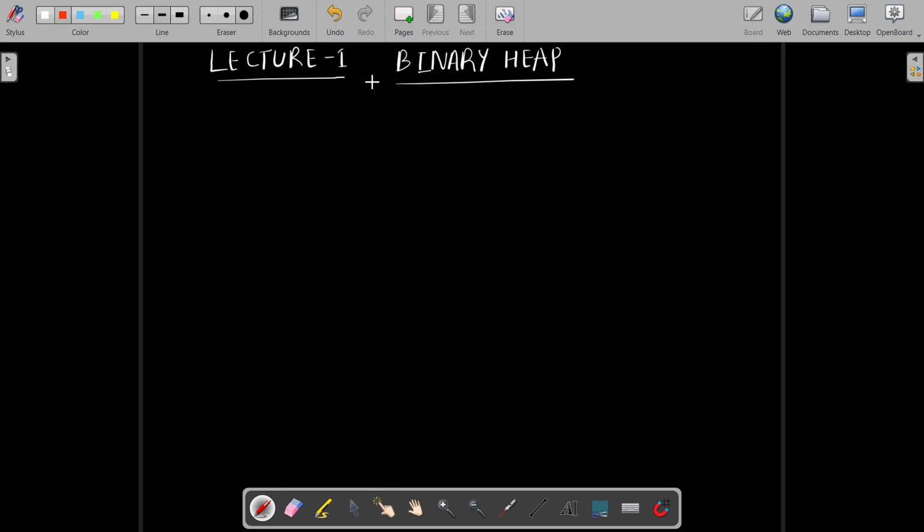The first thing we're going to talk about is what a binary heap is. A binary heap is a data structure in which the elements are stored on the basis of priority. Priority can be either ascending order or descending order. So let's quickly start with the introduction of binary heap. A binary heap is also called a priority queue.